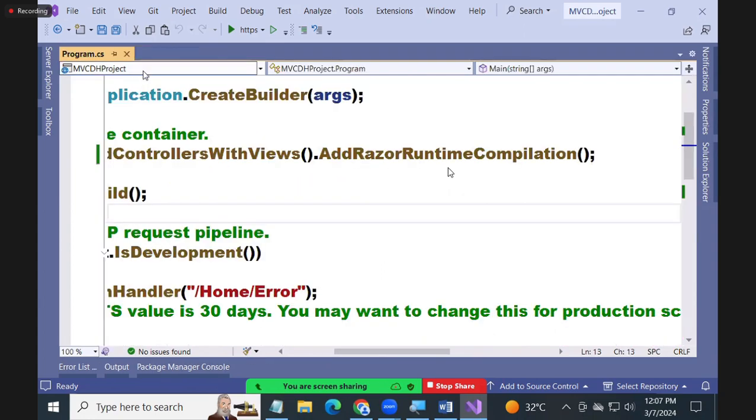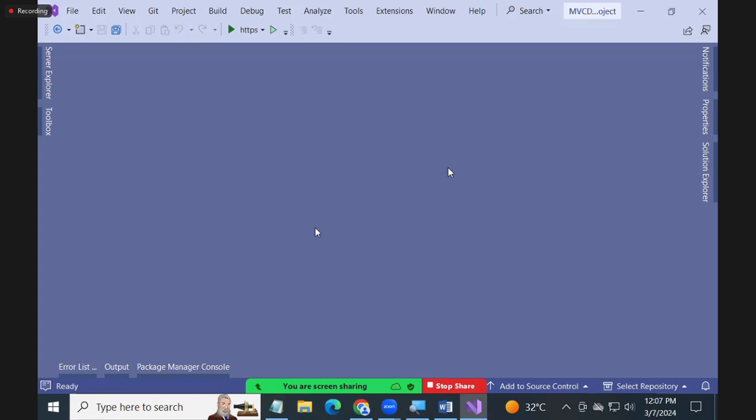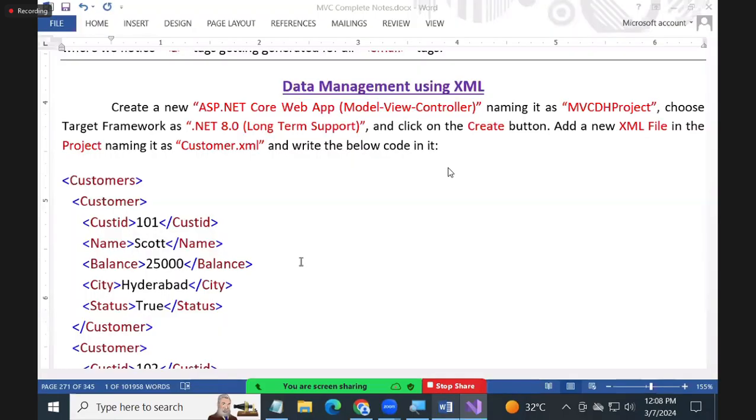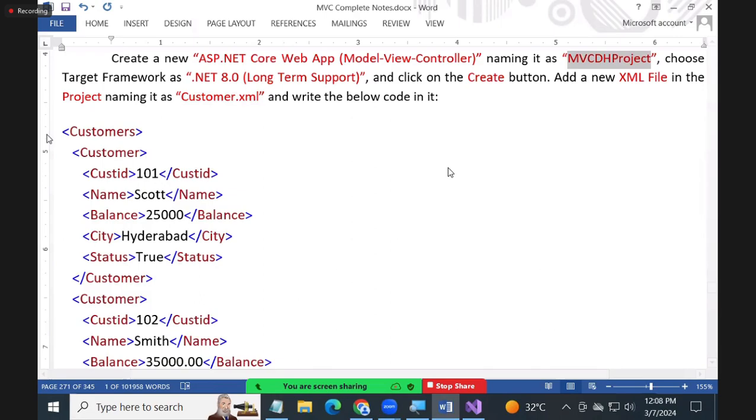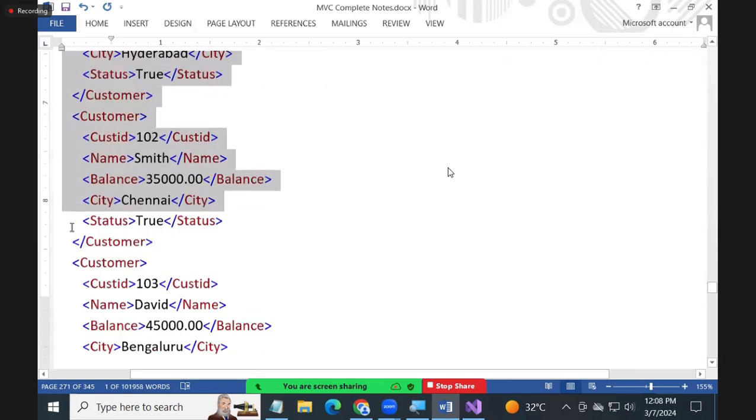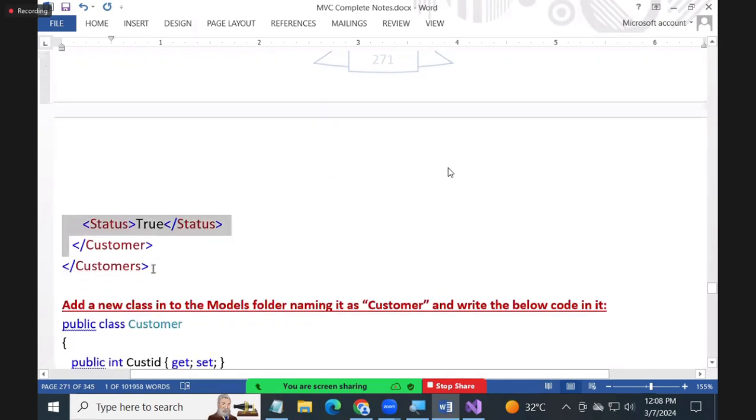Fine, guys. So what's the plan now? We want to create one application to perform CRUD. But the data source is not a database. The data source is XML. So first create an XML file in the project. Let's create an XML file in the project. I think I'm dealing with some customer data, guys. Yes, customer data. I created a file called customer.xml. Right now I have the customers.